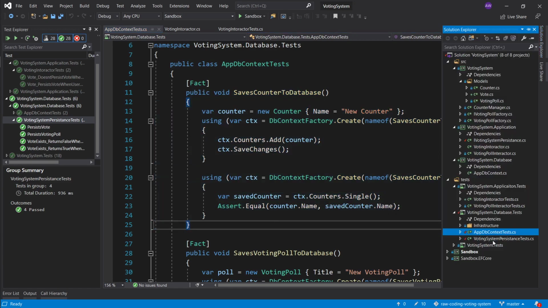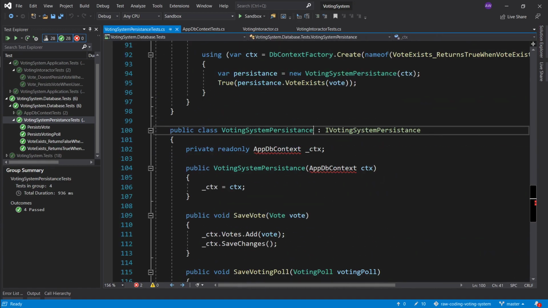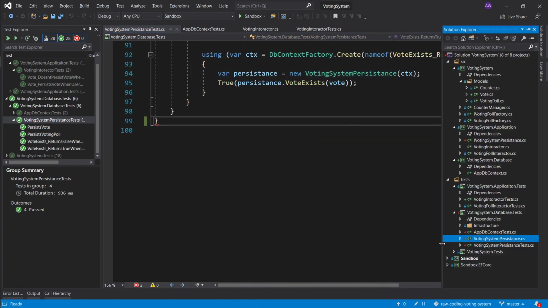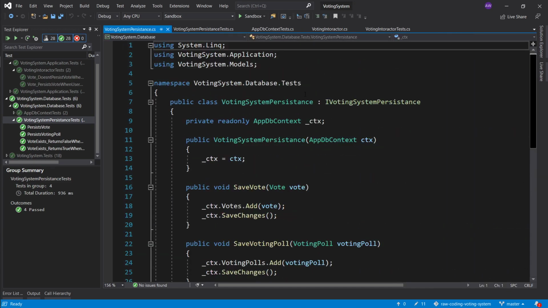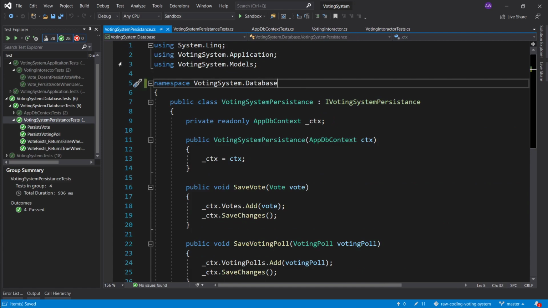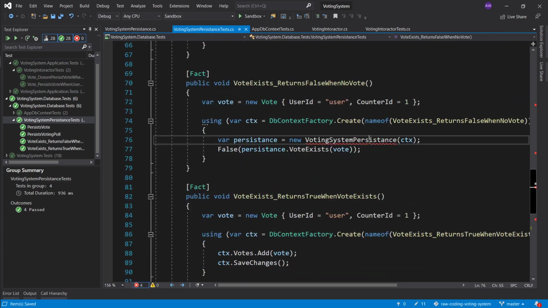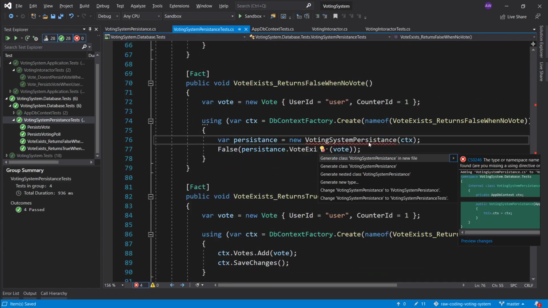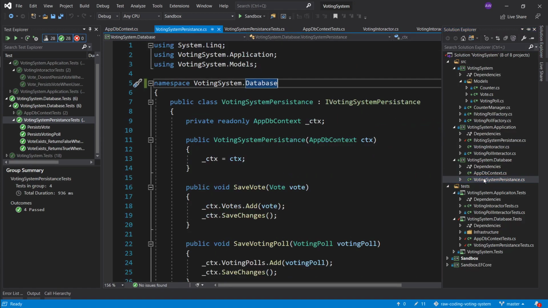I'm going to go into my VotingSystemPersistence tests, and I'm going to grab the implementation for the interface here. And this is actually breaking, so let's move this type out. VotingSystemPersistence, I'm going to cut it, and I'm going to put it in the database layer. And I'm going to go in here and just change the namespace. So I'm going to remove .Tests from here. Okay, so in VotingSystemPersistenceTests, it looks like it's actually breaking because we need to... okay, so we don't actually have references in here.